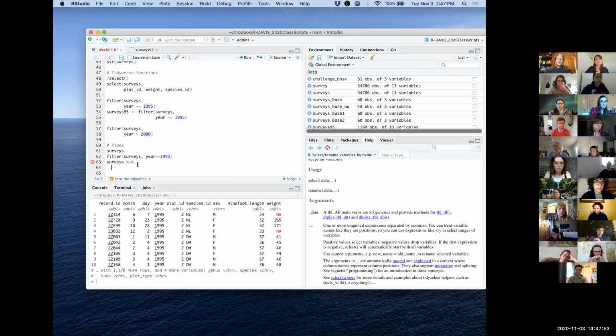And so once we have told R that we're going to pipe surveys into something, we need something for it to be piped into. So we want to use this filter function. And this is where that .data part becomes important. The Tidyverse is kind of built with these data pipelines in mind.